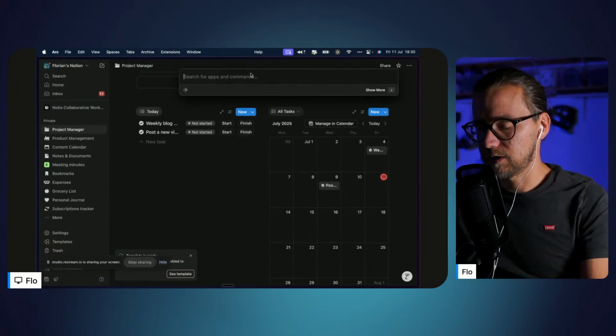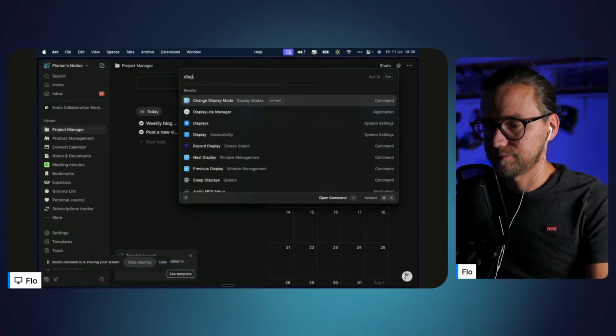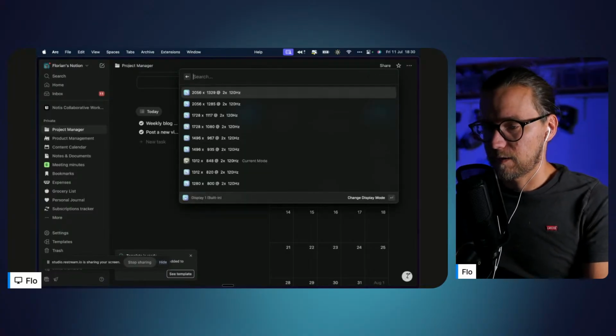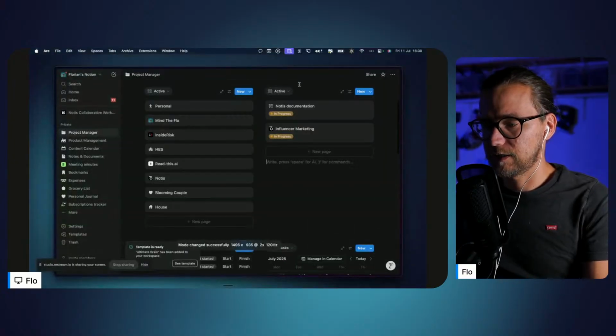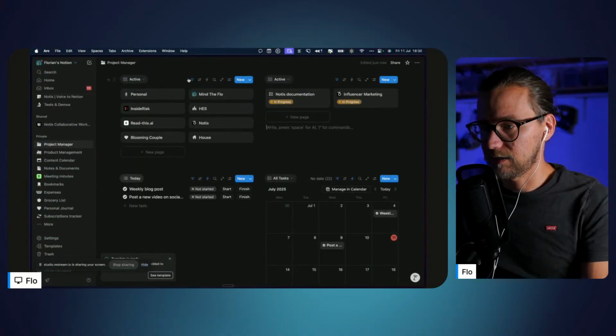Let me change the resolution of that screen. I'm trying to make things bigger for you guys, but it's kind of a pain to navigate like this.